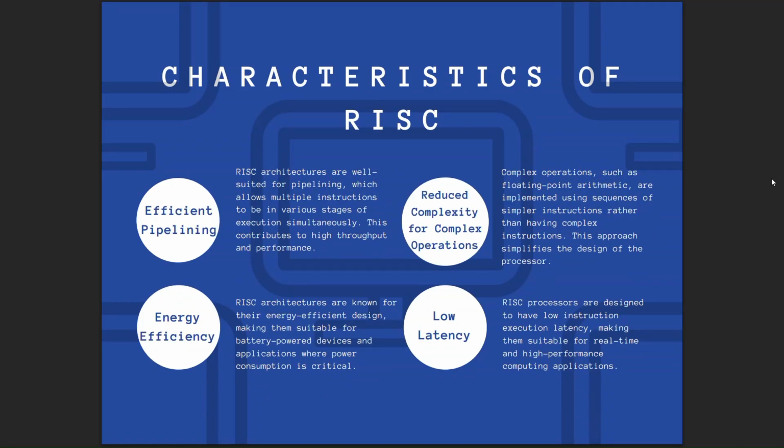Next, ninth is pipelining. RISC architectures are well suited for pipelining, which allows multiple instructions to be in various stages of execution simultaneously. Because instructions are simple and uniform, they flow through the pipeline smoothly. This contributes to high throughput and performance.